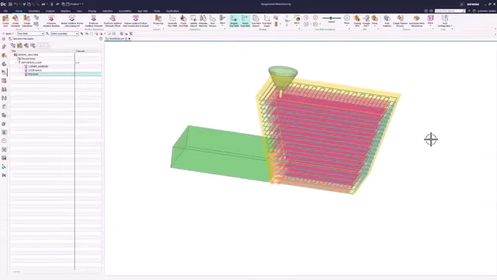These new options give users more control and flexibility in assigning custom process parameters for important areas of their parts.